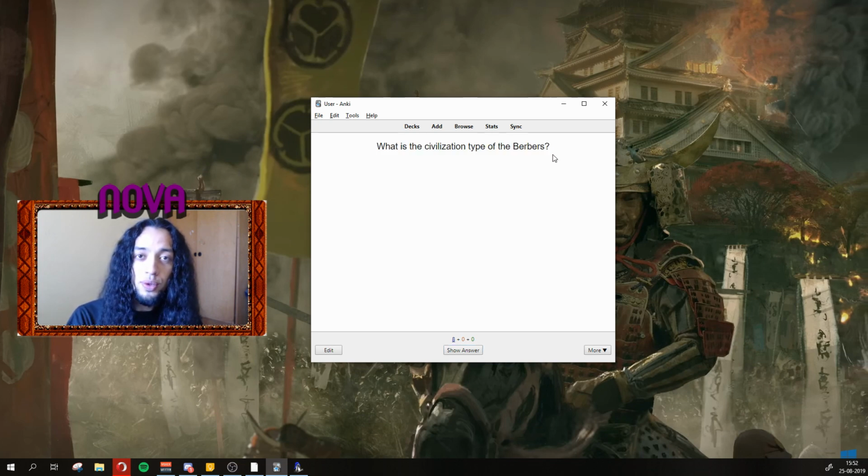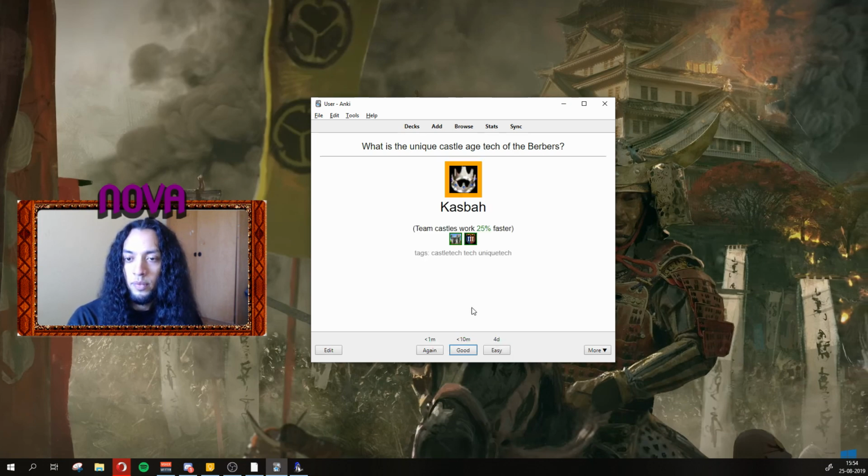And you can do any combination of suspend and resume cards so that you can achieve the perfect deck for your particular needs. Next up is, what is the unique Castle Age tag of the Berbers, and as you can see, we did not go through what is the unique unit for the Berbers because of suspending all the unit cards. And now that you know how to customize the deck to fit your needs, we're going to talk about how to customize the cards themselves.